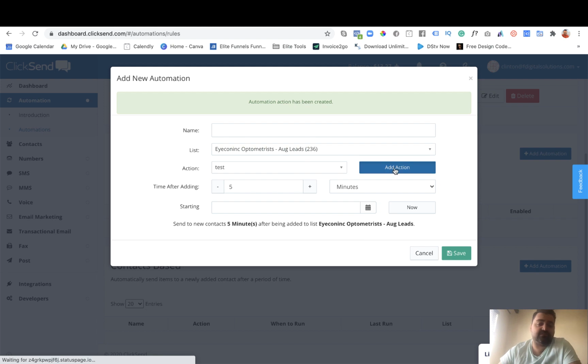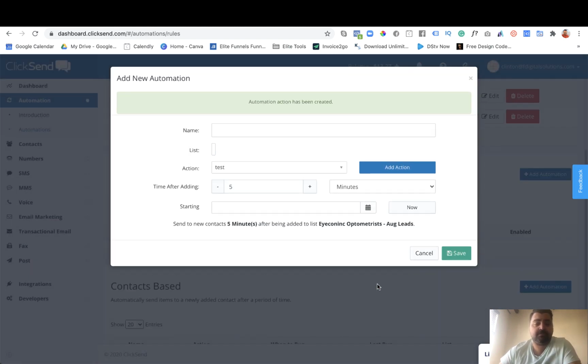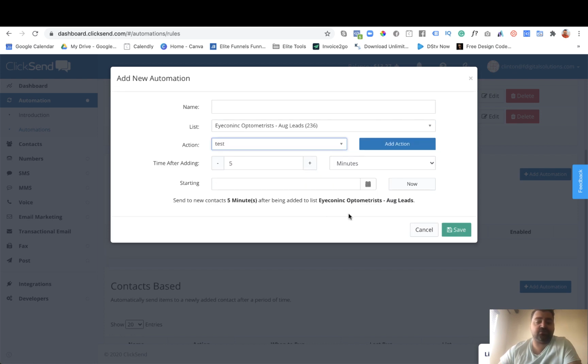That is the action. If we add another action, we can go test two. And then yeah, you can obviously select the action that you want. Okay, so I'm not going to show you that way. I'm going to show you another way.